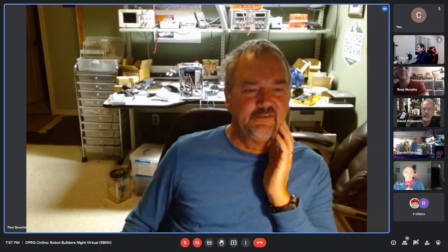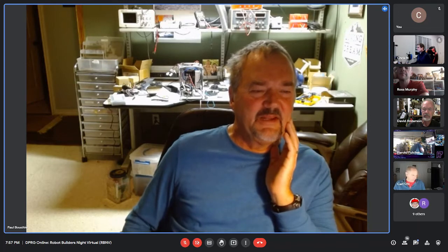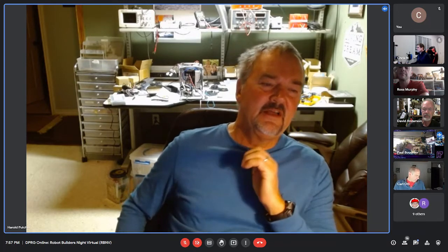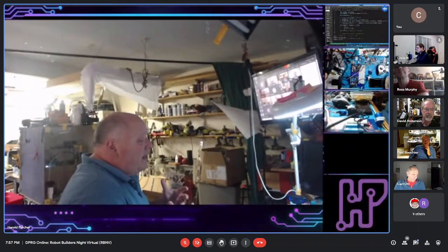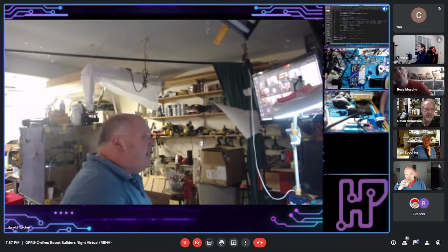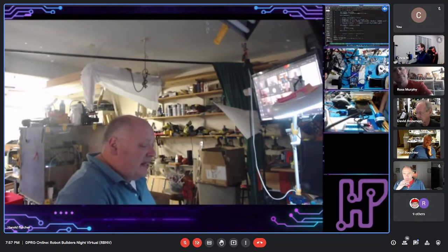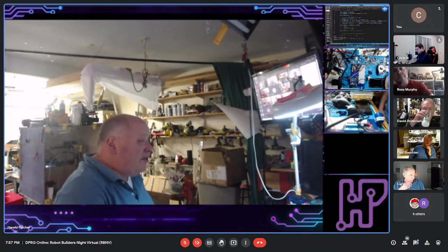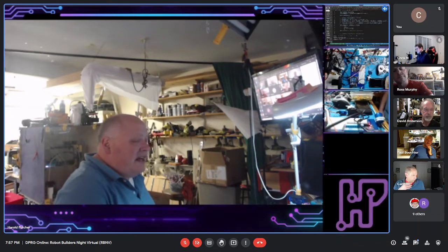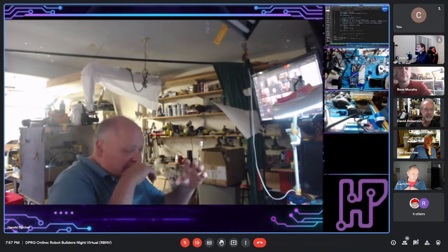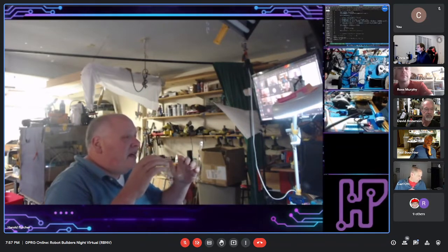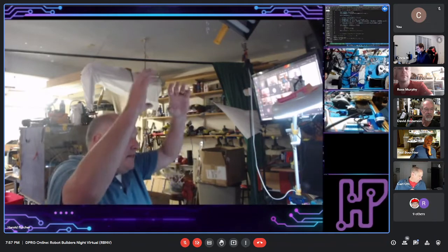ROS 2 uses plain old Python scripts. It is a launch file, and you can use XML if you want to, but they're really pushing that you do Python. I've been looking at this the last few weeks, and there are some really cool things with Python that you don't get with XML. For instance, if I wanted to fire up just one subsystem, I can make that one launch file. And if I wanted to fire up another subsystem, each subsystem could be its own launch file.